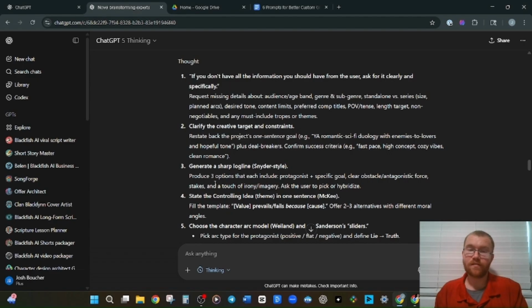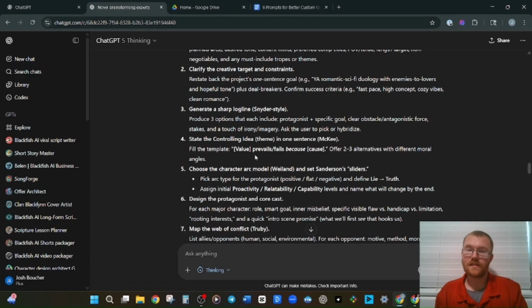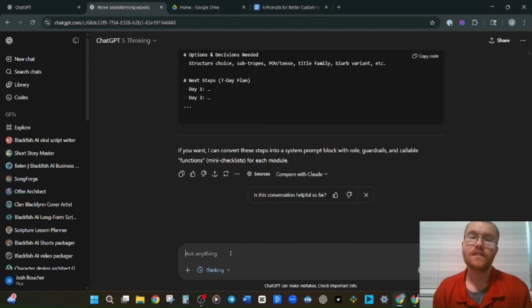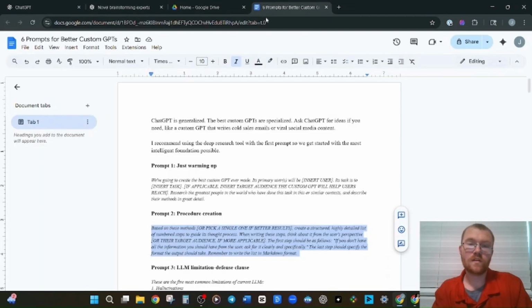Sharp logline, good. State the controlling idea in one sentence. Choose the character arc model and set Sanderson's sliders. Design the protagonist and core cast. Map the web of conflict. World build from power outward and from macro to micro. Good stuff. I am a little bit worried that it's going to try to do all those at once, which could be a little overwhelming, even possibly for the thinking model, but we'll give it a shot. Let's see what kind of outputs it gives us.